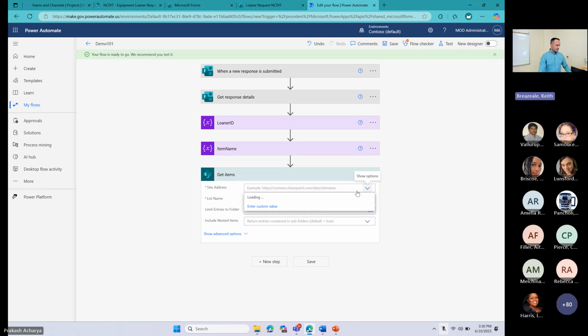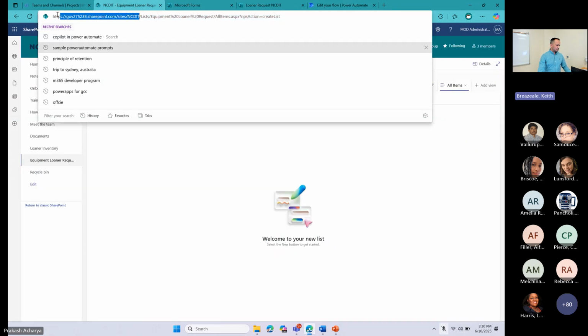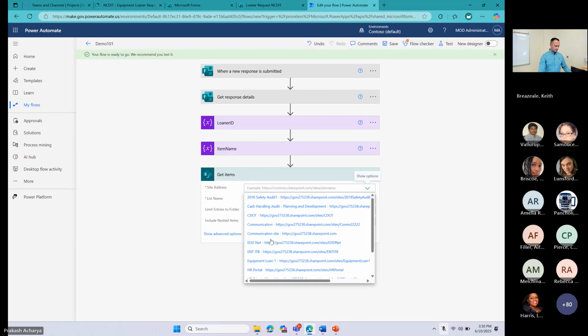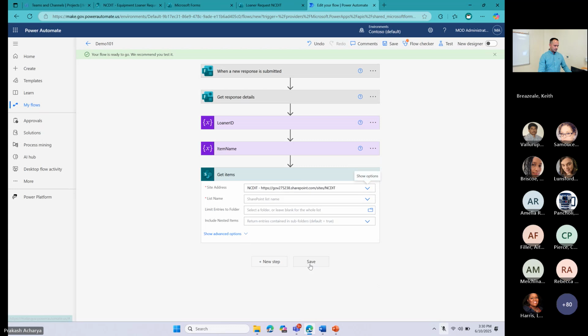My SharePoint site is this NCDIT. Sometimes it won't resolve it, so what I have to do is copy this URL. If it is not here, actually it is here. That is my SharePoint site. My list name of my inventory is going to be loaner inventory.